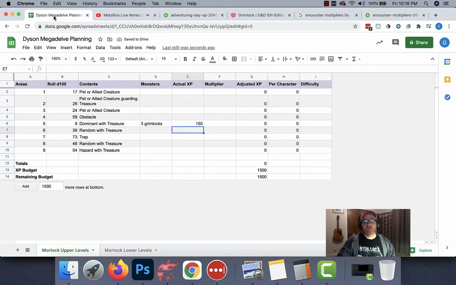So we're going to go back to our sheet here, and I'm going to stick that value in for a multiplier. And then my sheet's automatically going to factor it all in for us. So the adjusted XP becomes 300, which leaves us 1,200 remaining budget to spend. And then per character, that gives us 75.